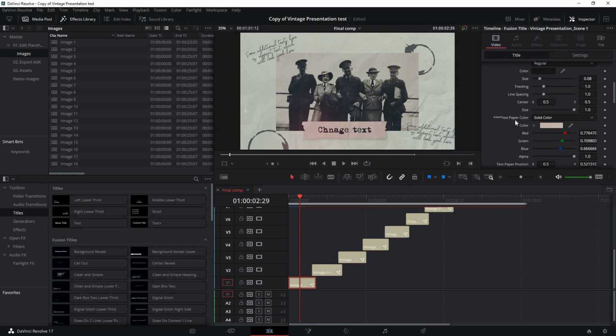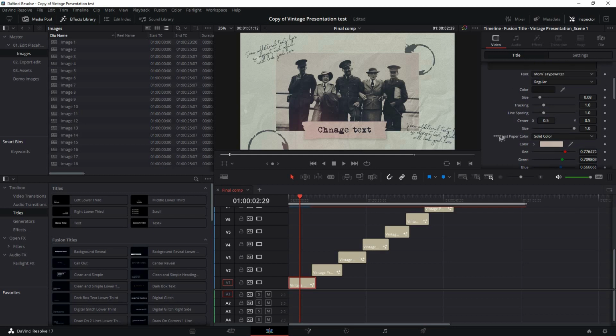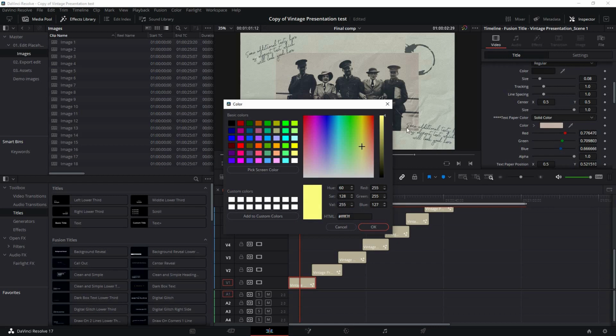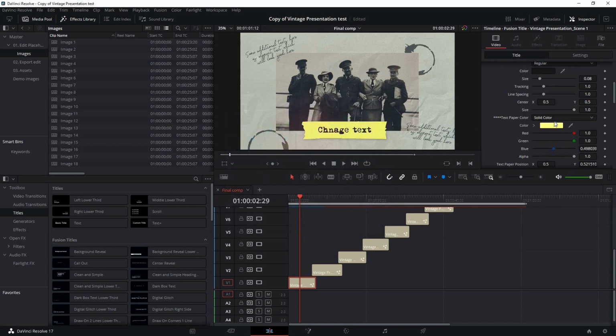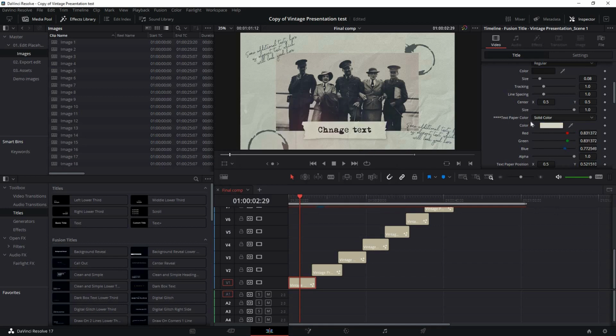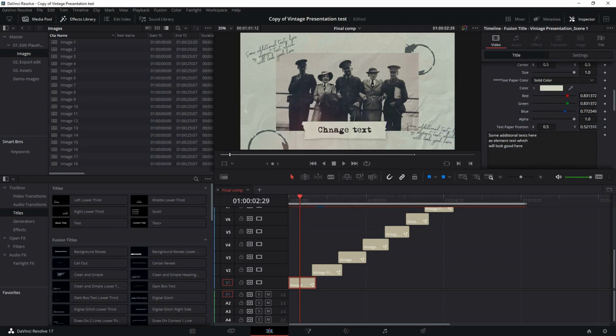And next you will find this text paper color. So just keep in mind the star marks. Whenever there are star marks, that means it's a new control. So that's the text paper color. Here you can change the text paper color. So let's make it yellow. You will see this paper color will change. Okay, so I'm just gonna undo that. Okay, and you can change the position of the paper.